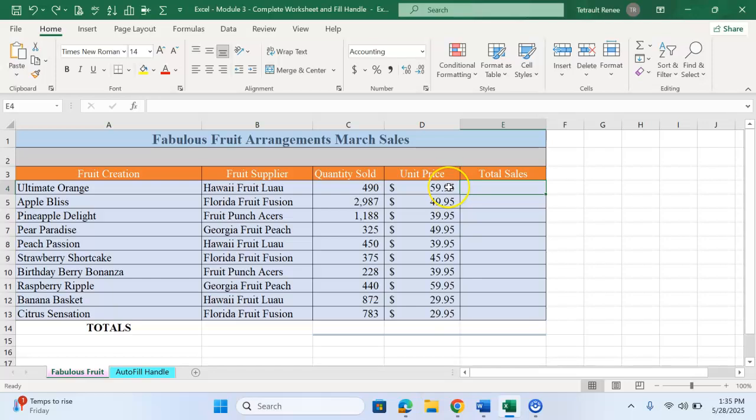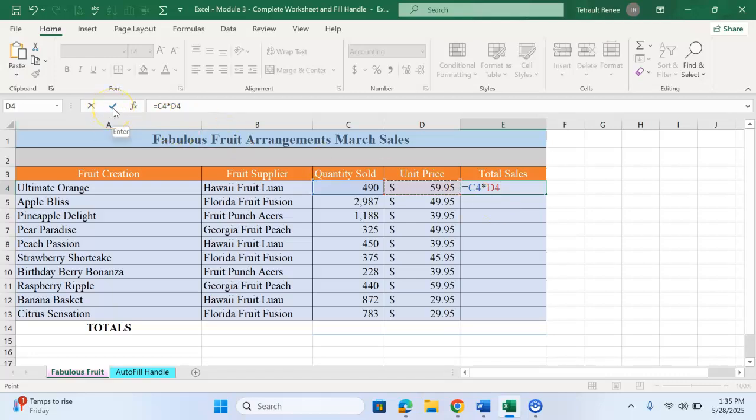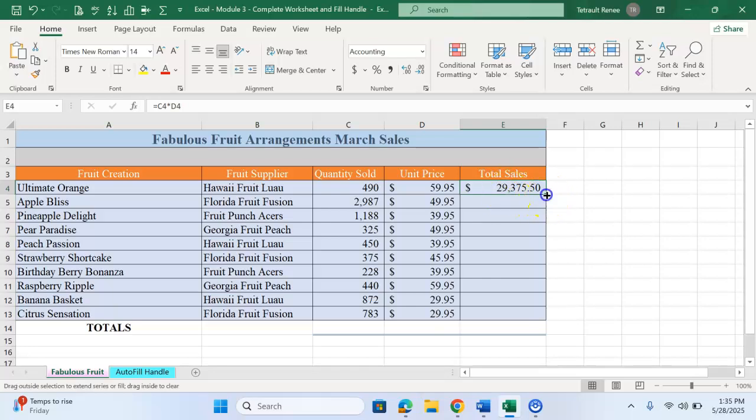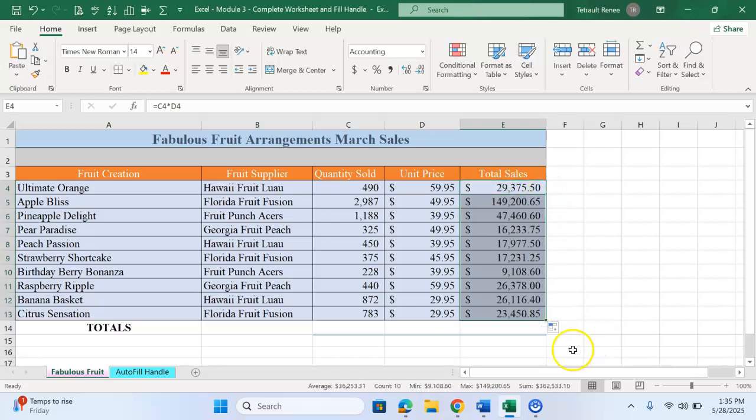But instead, I'm going to do something different. Equals C4 times D4. Instead of pressing enter because it brings me down to the next row, I'm going to use this check mark in the formula bar, which also, if you hover over, it says enter. So what it does is it will give me the answer for this multiplication, but it remains right in this cell, so I don't have to go back up.